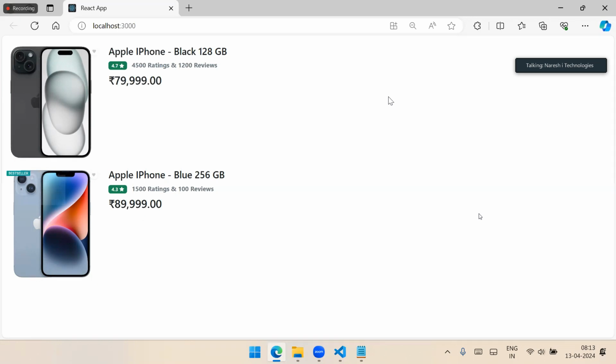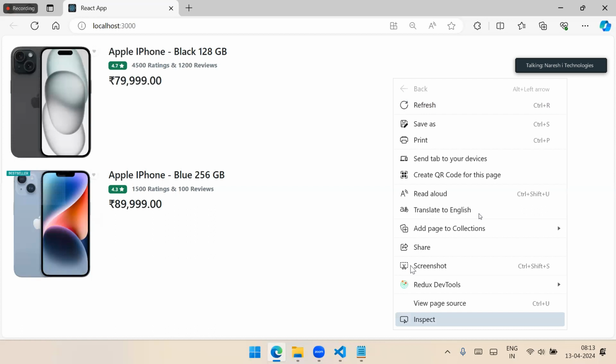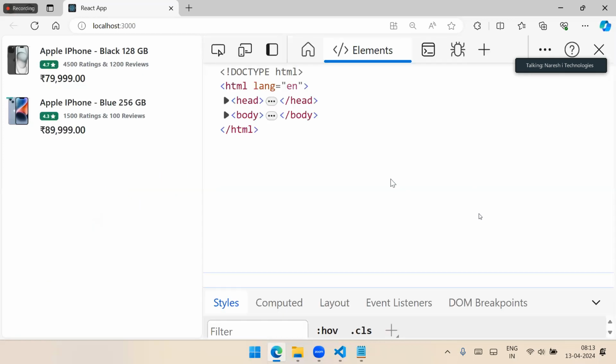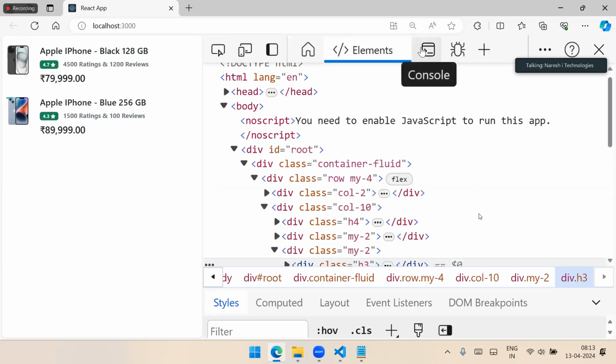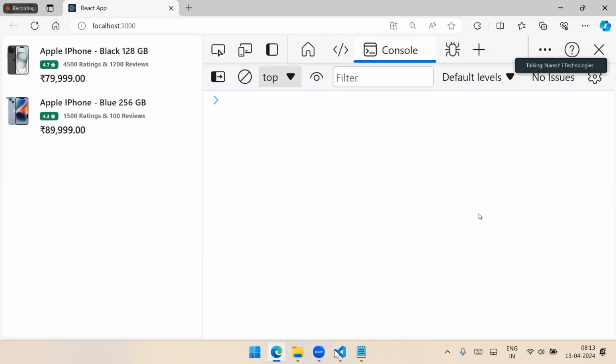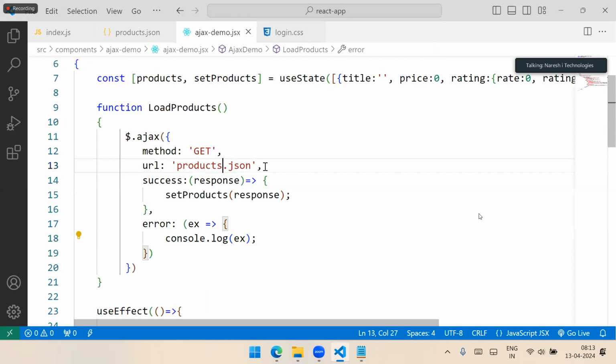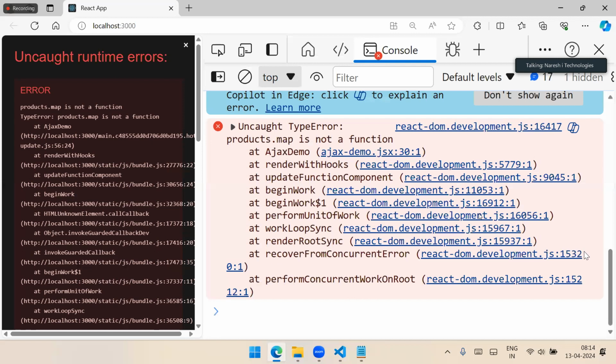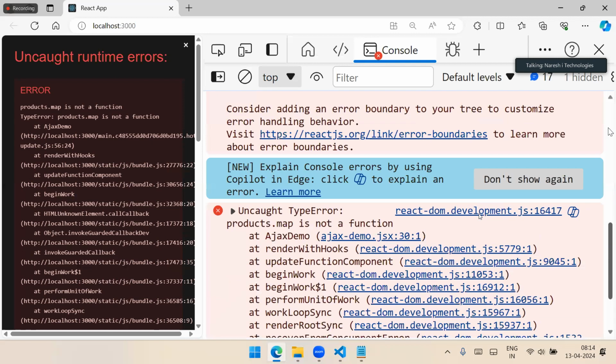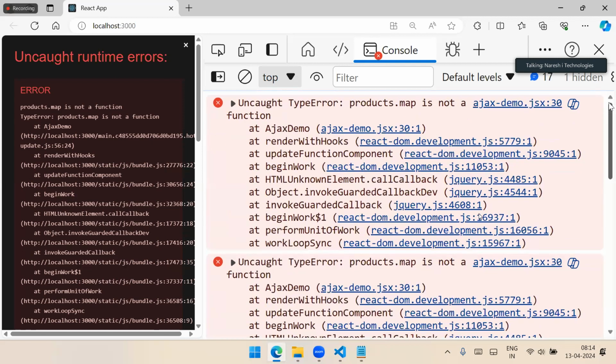Okay, let's do one thing. Inspect. In the inspect, let's go to console. And in the console, I will change the file name to something wrong. Then you see here, it is going to get the error and it will display it. That means it is saying that it cannot map and it cannot handle that.